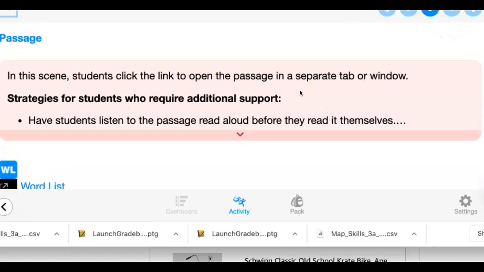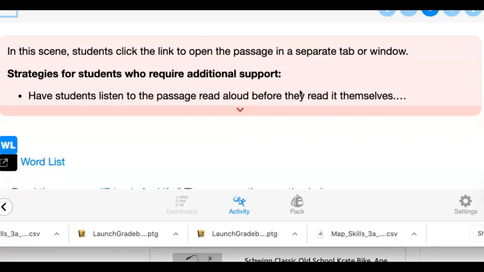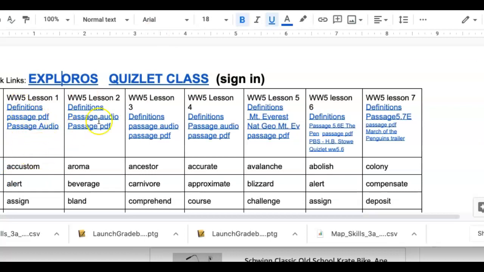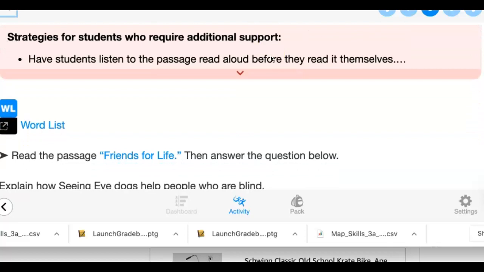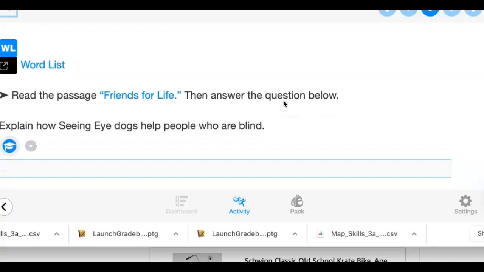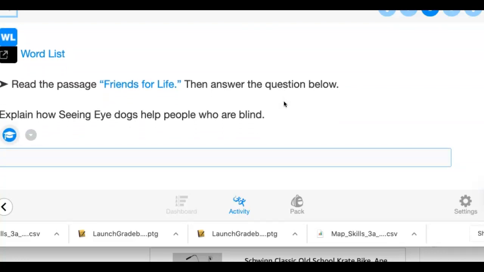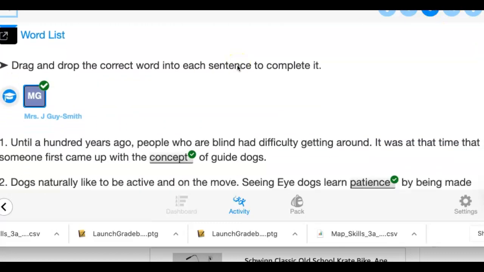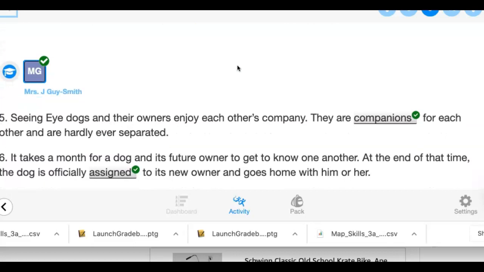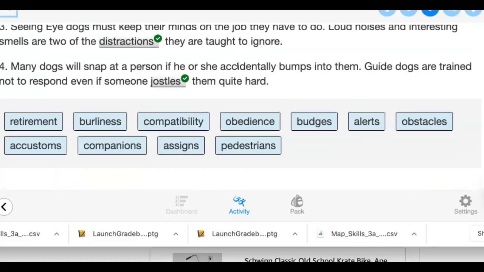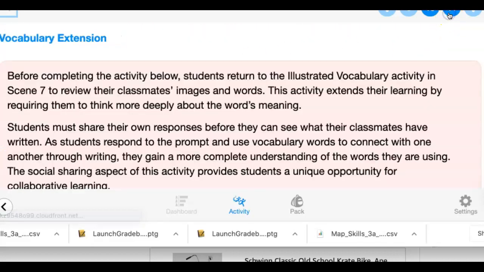But I can't. So passage, this is what I think is one of the most valuable parts of the entire program. And that is the same passage that I started for you over here with the audio. So listen to the passage read aloud before they read it themselves. Okay. Explain how seeing eye dogs help people who are blind. So you type your answer here. Number 9, reading comprehension. Now you're going to go through the story and you're going to work with the vocabulary words to put them in the blank.